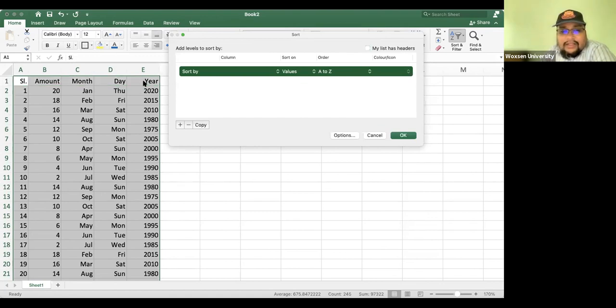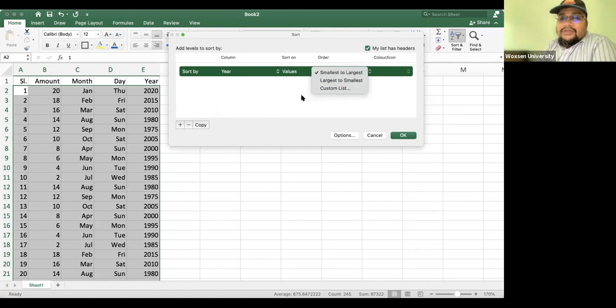But if we clear it, then Excel will sort including that header row, and that will not be good. So I'm selecting header and then I will give the command based on what it will be sorted. Let's say we want to sort it based on year. Let us select year and also sort on what, value or color or icon. Normally we do it based on value. And we can do it smallest to largest, or largest to smallest. We prefer smallest to largest.